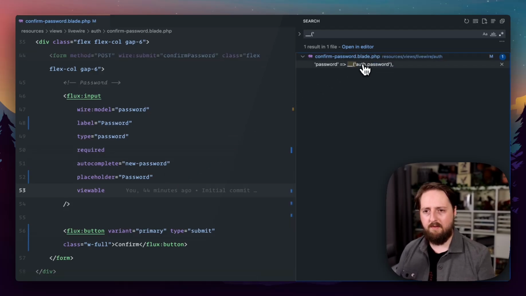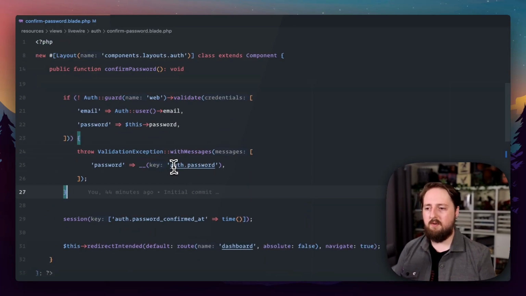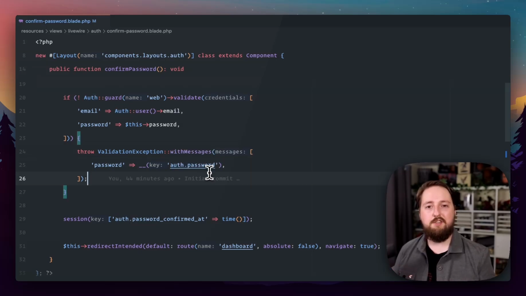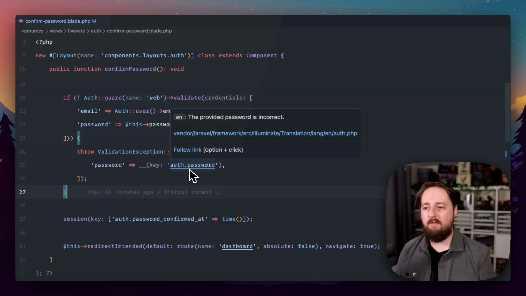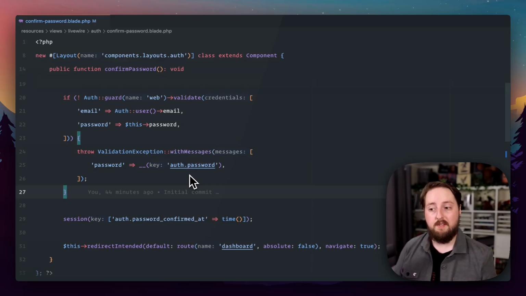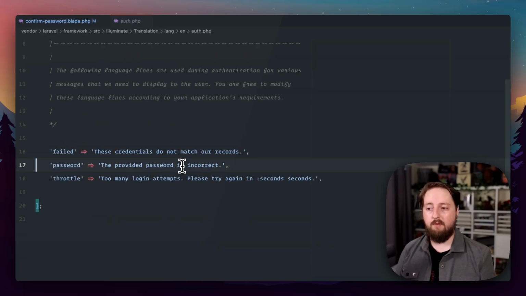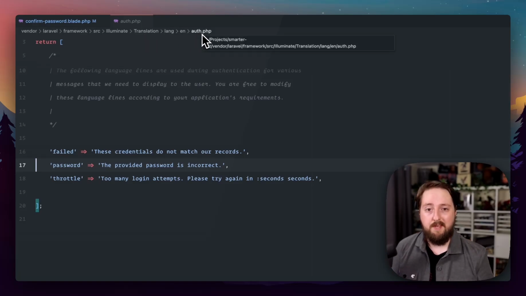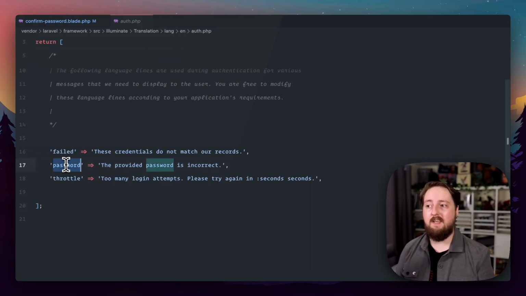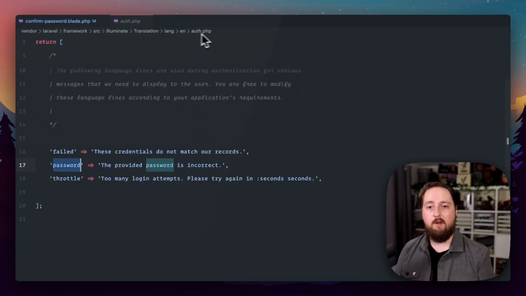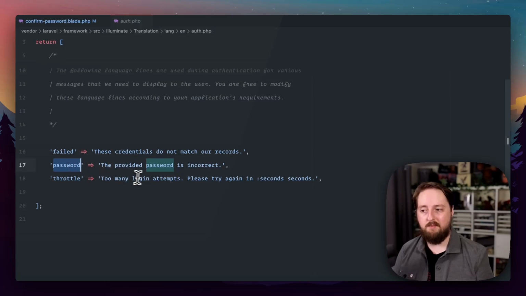The other one that I've left here for us, though, is this one that says auth.password. And this is actually the way that translations should be being dealt with. If you have Laravel IDEA in PHP Storm, or if you're using the Laravel extension in VS Code, you should just be able to click through and follow the link to see exactly where this translation is coming from. In this case, it's coming from a translation file called auth.php, and the key in that array is password. So auth.password is coming from auth.php key password.